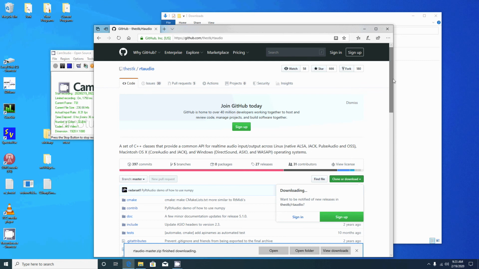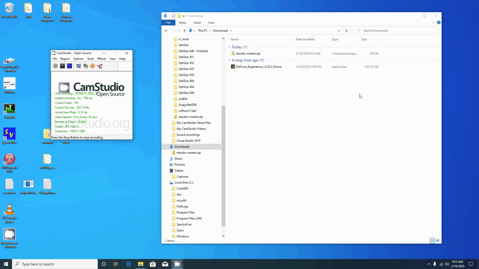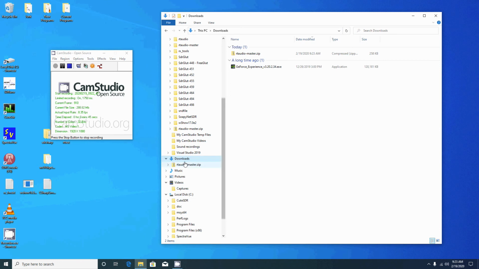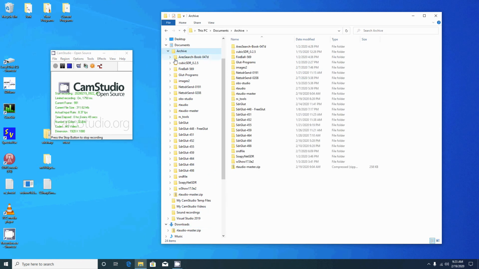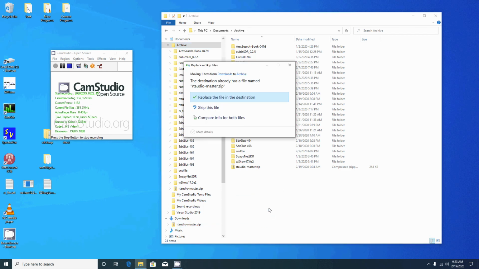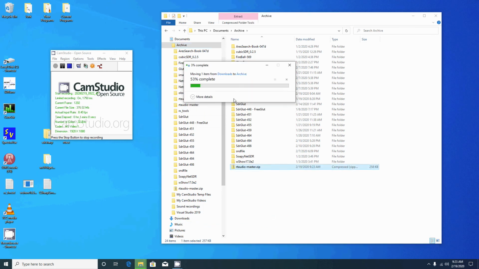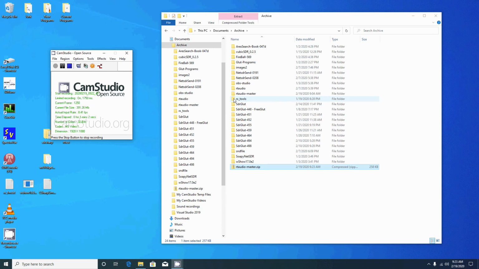Okay, it says it's finished downloading. So we go down to the download folder and we'll copy it into the my archive folder, and replace the old version. All right, so that's it for now.